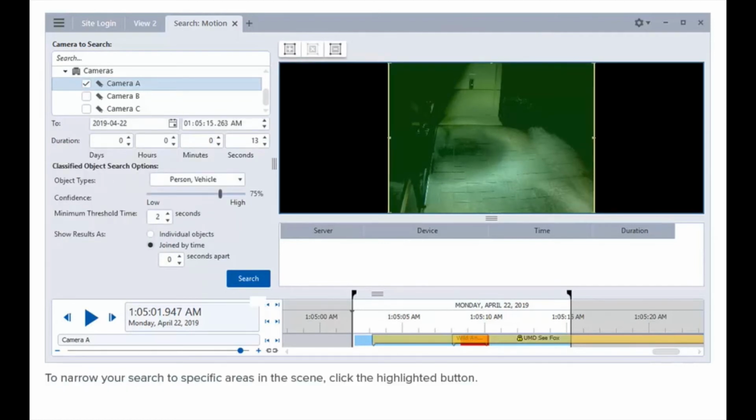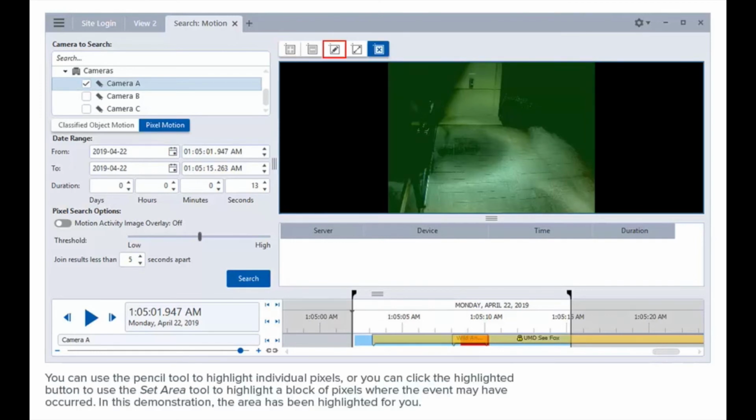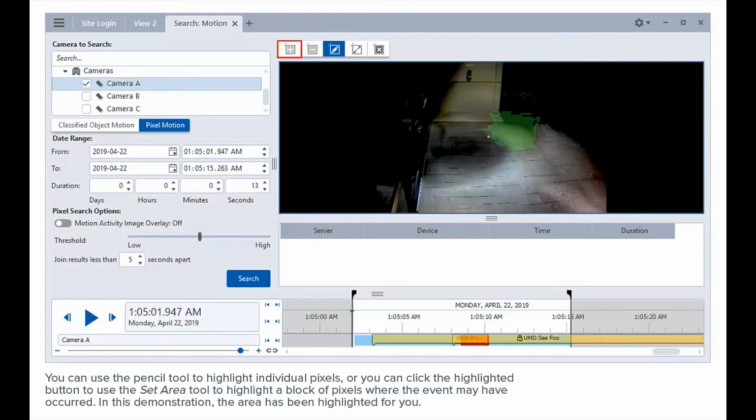To narrow your search to specific areas in the scene, click the highlighted button. From the menu bar, select this tool. You can use the pencil tool to highlight individual pixels, or you can click the highlighted button to use the Set Area tool to highlight a block of pixels where the event may have occurred. In this demonstration, the area has been highlighted for you.